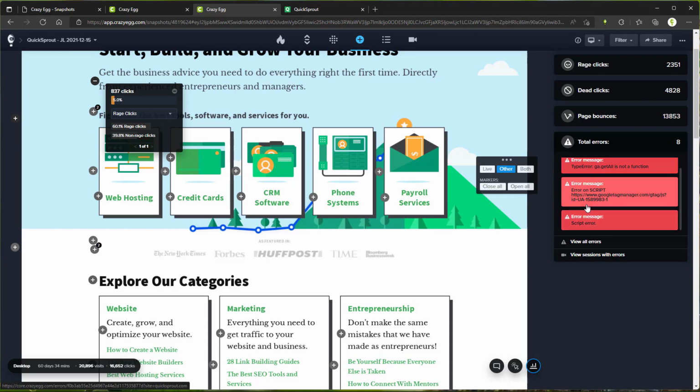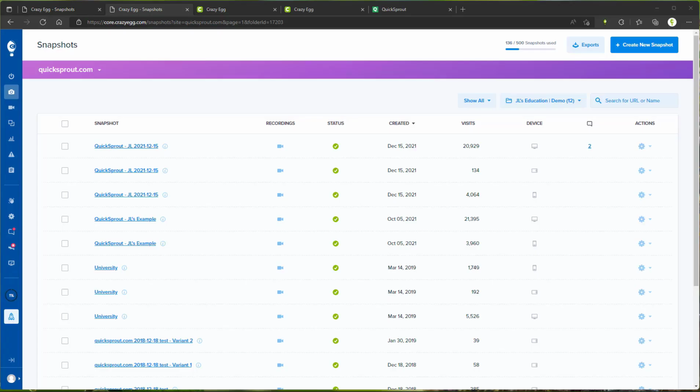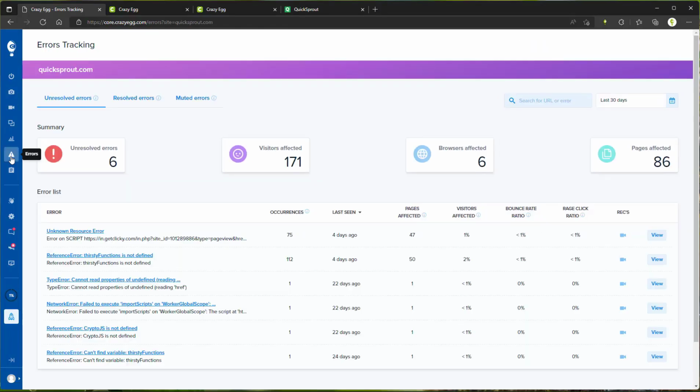If I click into any of them, I'll be taken to more details about that error, or I can go to the errors dashboard or watch some video recordings. Let's now go check out the total errors. I'm going to go back to my main dashboard, errors. And now I can see all of my errors in the last 30 days across my entire website.